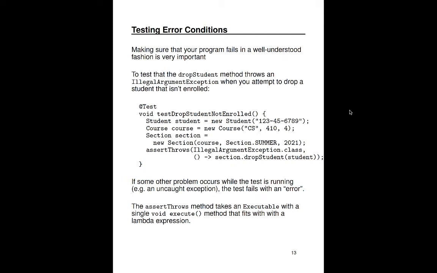And so here is an example of how you can validate that the dropStudent method throws an IllegalArgumentException when you attempt to drop a student that isn't enrolled. So here is another test method inside that same SectionTest. The name of the method is testDropStudentNotEnrolled. And here we set up some data. So we create a new student, we create a new course, and we create a new section. And now we want to say, well, hey, when dropStudent is called on that section, and remember the student wasn't registered in that section, we should expect an IllegalArgumentException to be thrown.